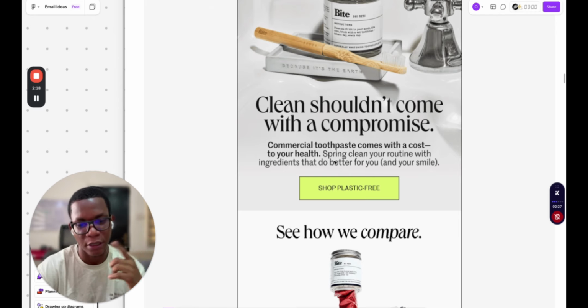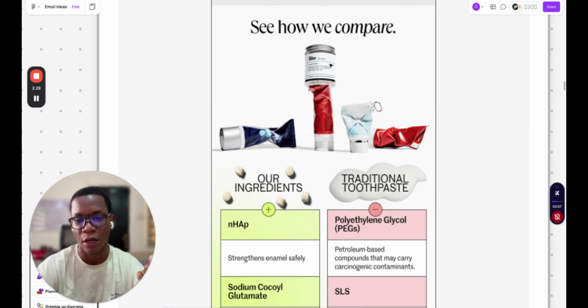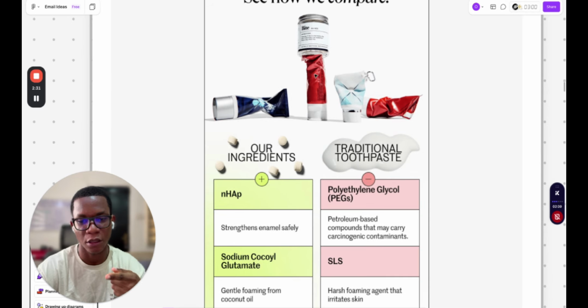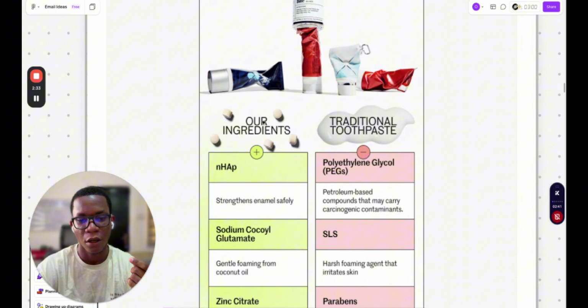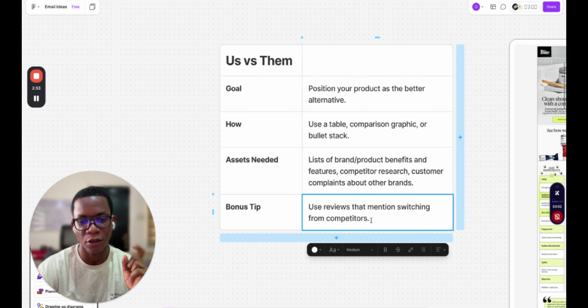So you can already see it play out in your head here. Commercial toothpaste comes with a cost to your health. Sprinkling your routine with ingredients that do better for you, and then you can see a subheading here: See how we compare. You can see a very good visual here. Our ingredients, traditional toothpaste. You can start to see how many ways this Us versus Them can go.